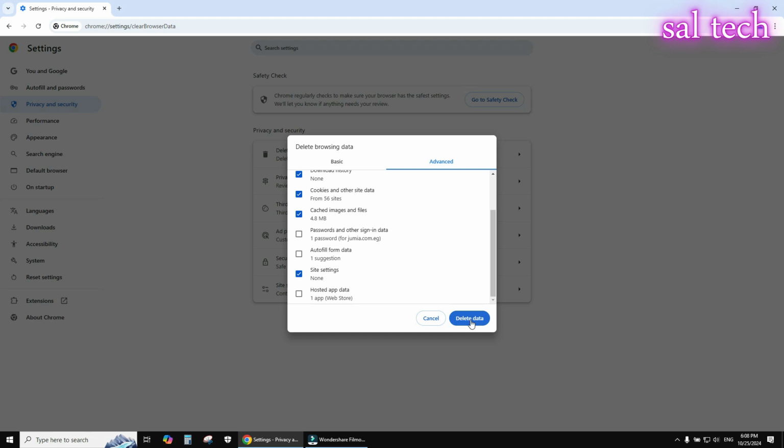Passwords and other sign-in data. What it does: deletes stored passwords and login data in the browser. Should you clear it? Only clear it if you wish to delete all saved passwords permanently. Alternatively, manage individual passwords via Settings, Autofill, Password Manager.